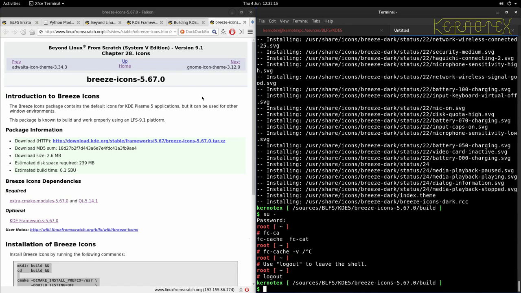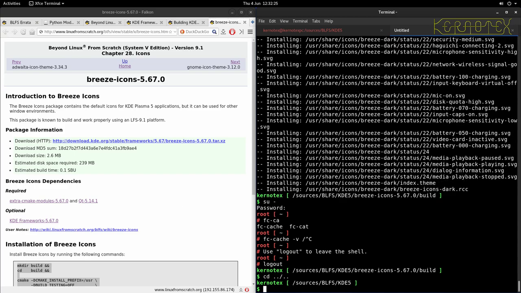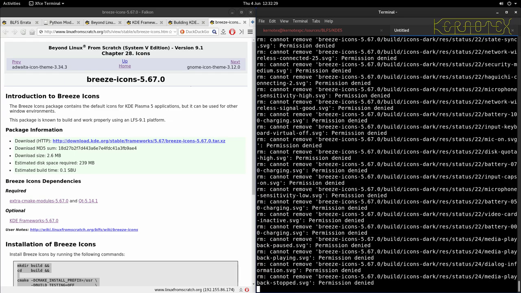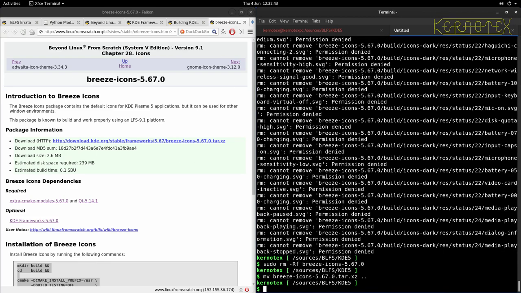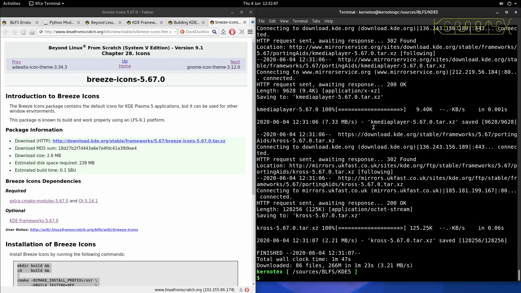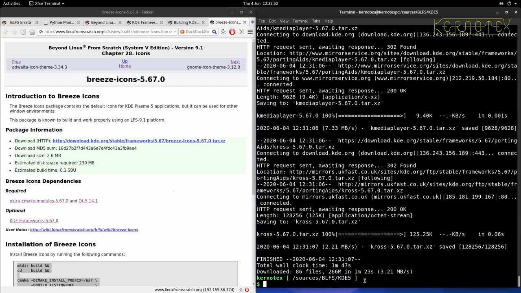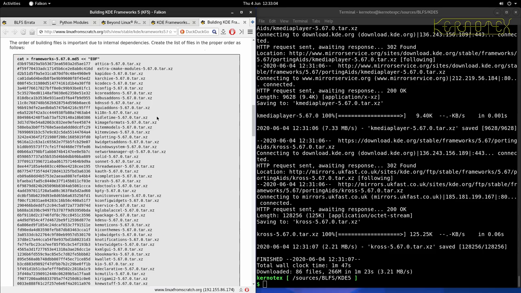That's under chapter 28. And I'll tidy up and move that, because it's not part of the KDE chapter. Even though arguably it is part of KDE, I'll move that into the parent directory and come out of here. And yep, that's all downloaded. So let's now get rid of that tab. Let's paste this in.